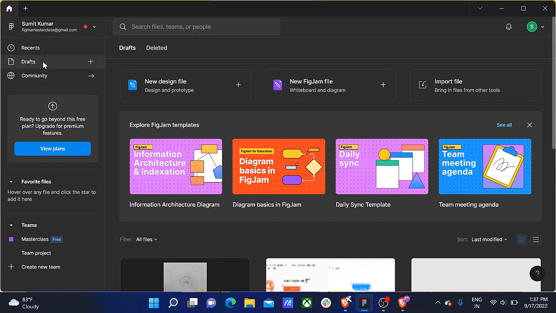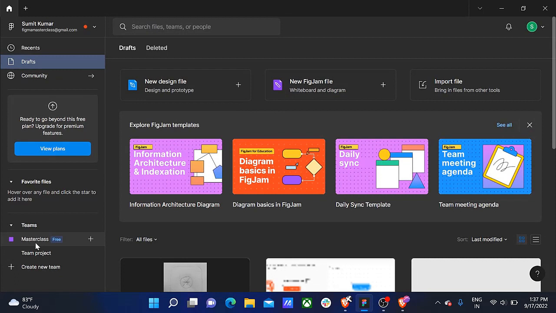What you see here is a draft, then a community, and below that you see teams. Basically we use teams to work with people, a larger group of people. Draft is where you work on your own, so it's your private file. You can just go to draft and create a new design file.